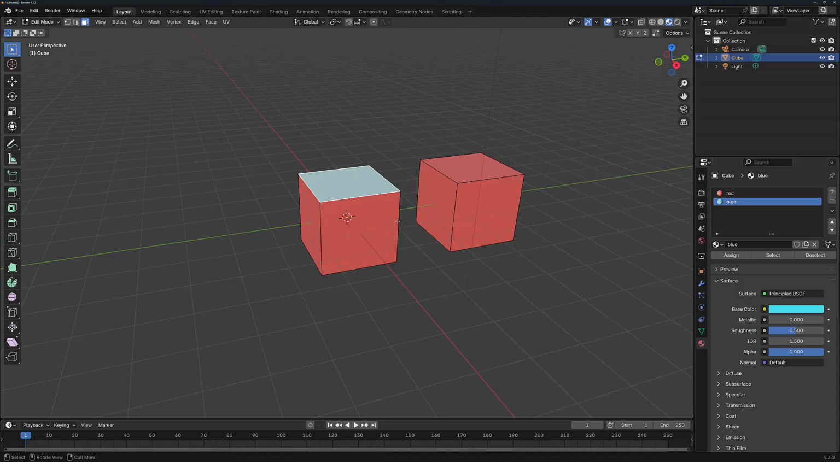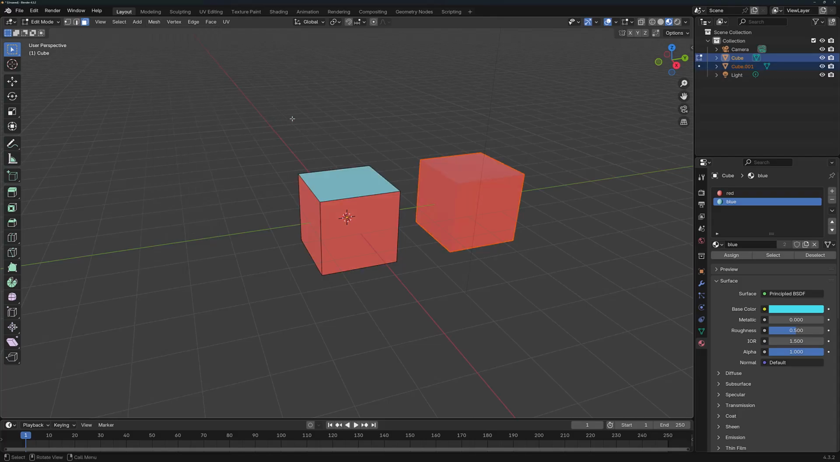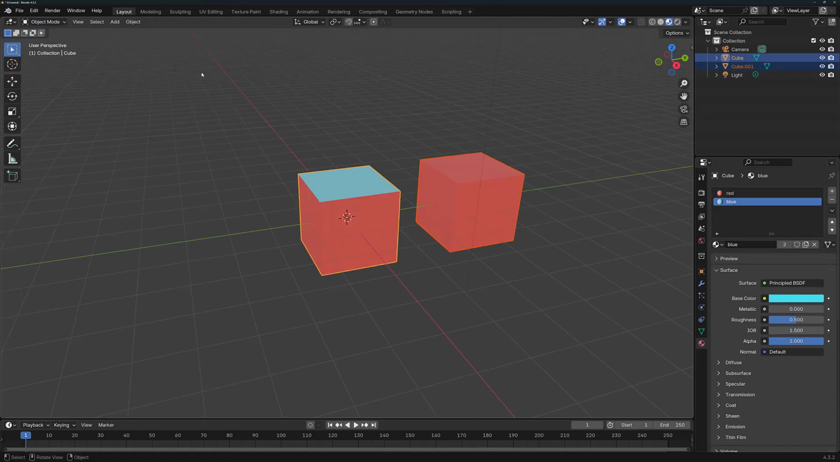I'm first of all going to demonstrate the ability to separate by loose parts. Here, we're going to select everything, and then we're going to find the Separate tool. This will be located in the Mesh menu. So come down to where it says Separate, and you'll have 3 options: Selection, Material, Loose Parts. We're going to use the Loose Parts option first. So left click, and what this will do if we go back into object mode is it will separate our 2 cubes so that we now have 2 cube objects in the outliner panel.